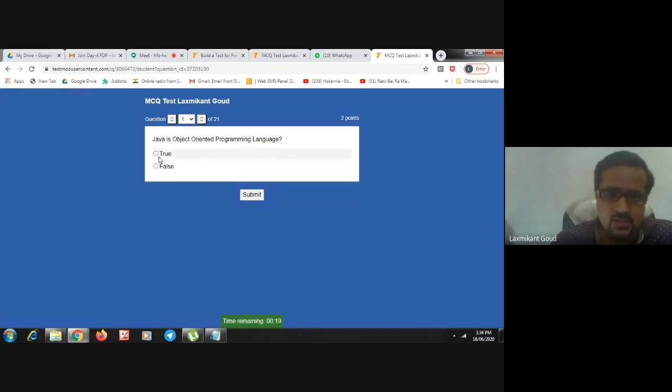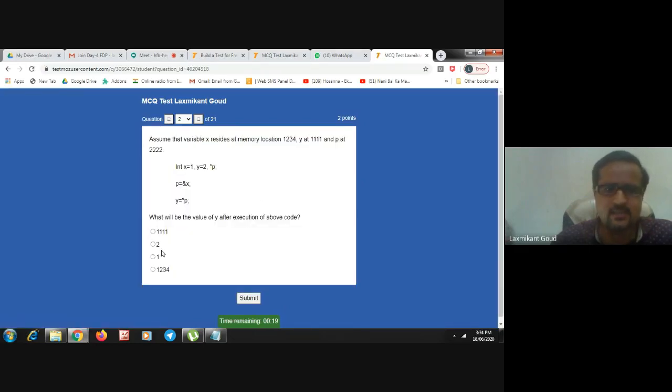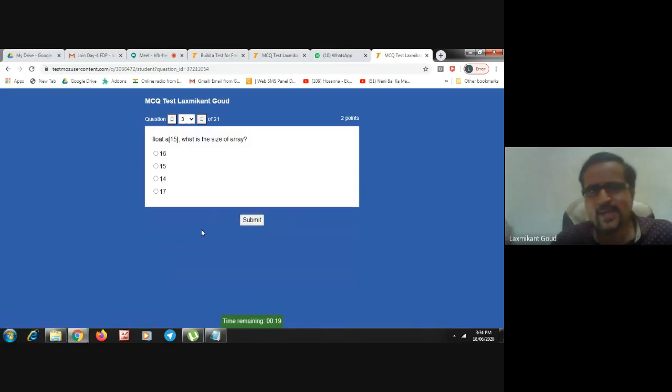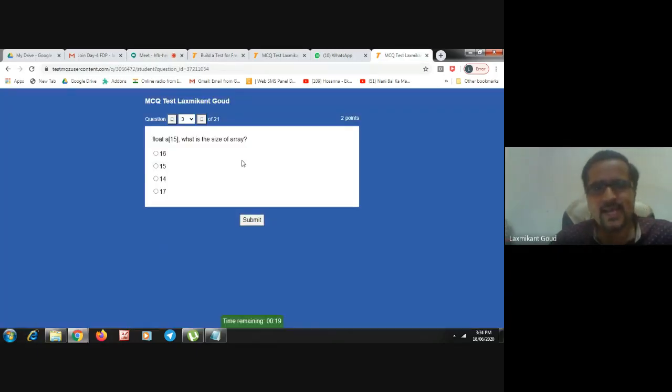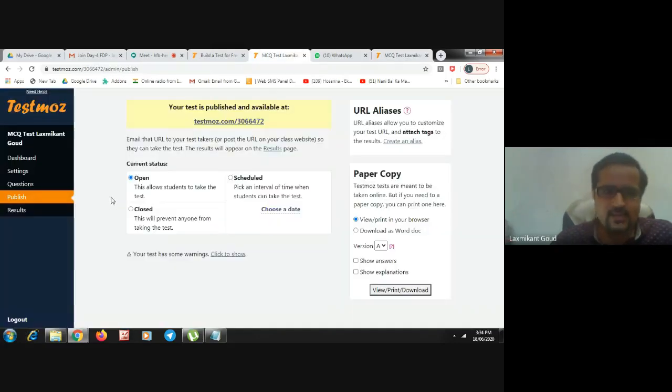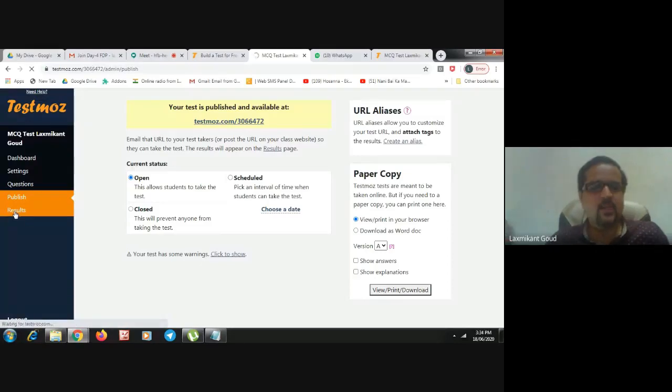You can choose your answer and go forward. Whatever the student does, just select the answer and click on the submit button. Once the student selects, the next question will automatically be displayed. So like this, students can give the examination. Now, when all students finish the examination, how can we see the results? We can see the results in the result tab.